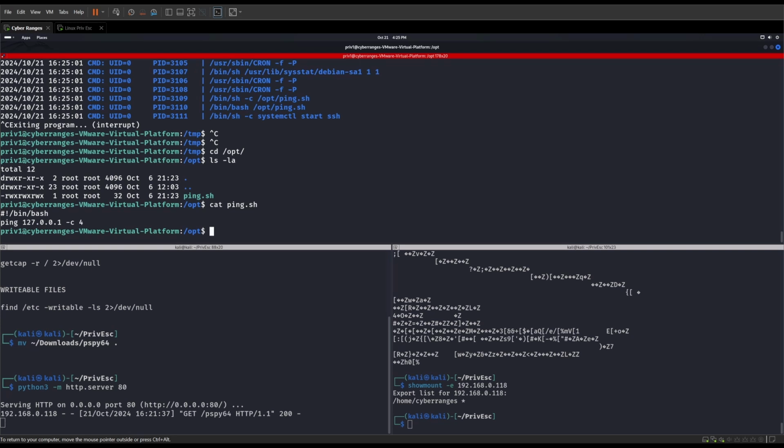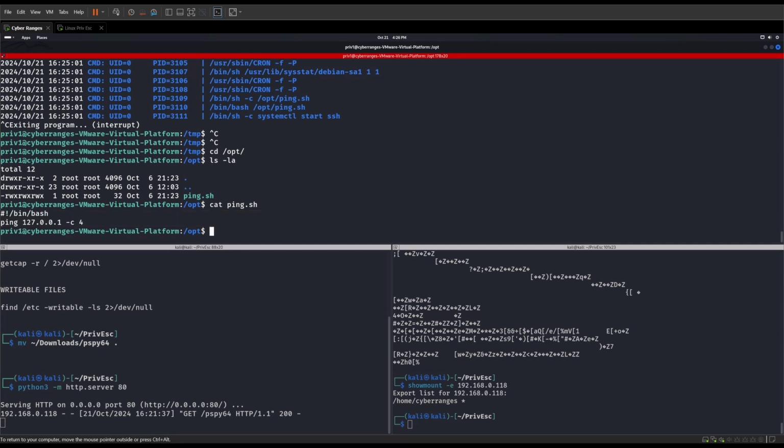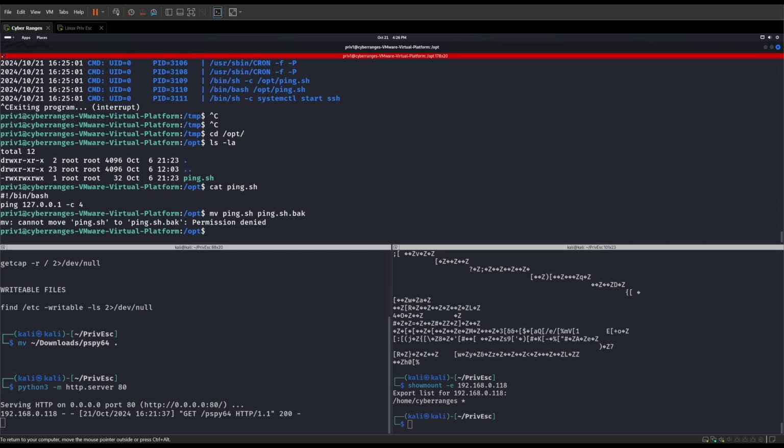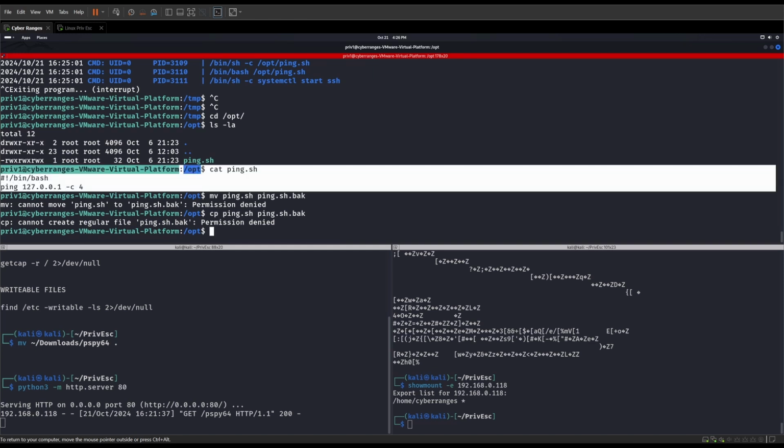Now, one thing we want to do, especially if we can write to it, is we always want to either A, copy what's already in here and re-put it back, right? We don't want to change up a file system and then leave it like that. We have to put it back to how we originally found it. Or we can just go ahead and move ping.sh to ping.sh.back, right? Now, oh, we're not allowed to do that though. Okay, what about copy ping.sh to ping.sh.back? Can we do that? Okay, we can't do that either. So what we would have to do is grab this information like right here.